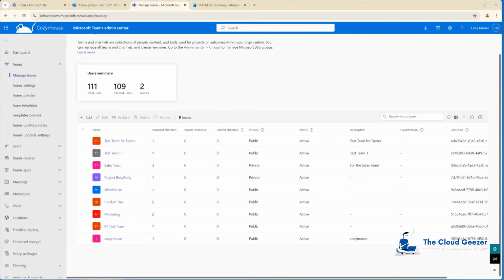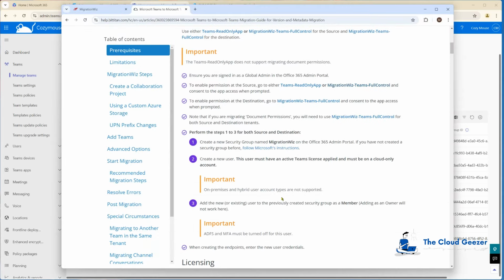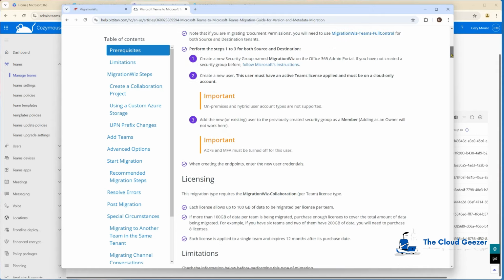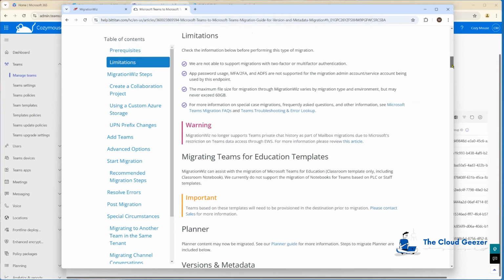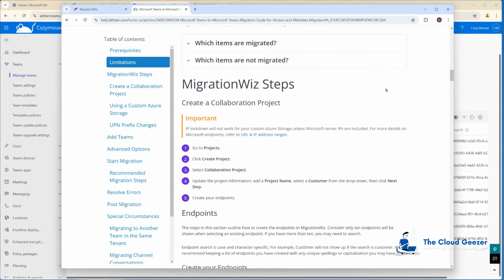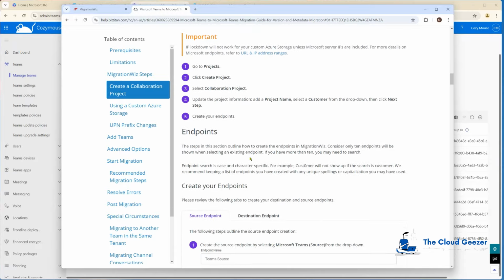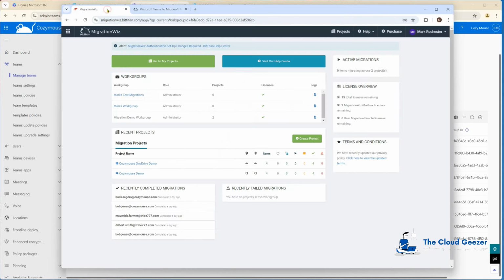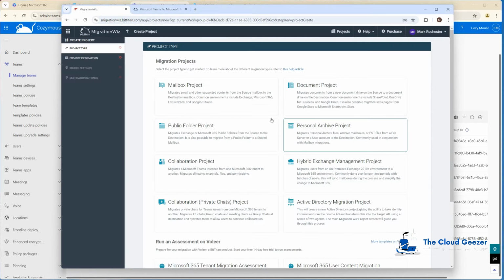So we go back to our MigrationWiz console here, and I just finish this off. As you can see, if we went through these instructions, it's now saying about the licensing and other things, but it's talking about creating the collaboration project and setting up these endpoints. So I'll close that because I'm going to show you how to do that on the screen right here. So we go into create project and we're looking for the collaboration project.